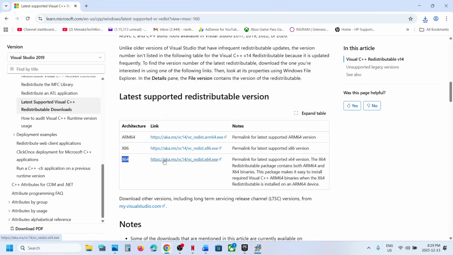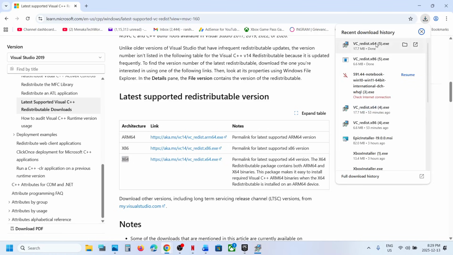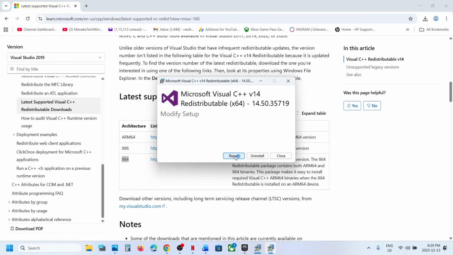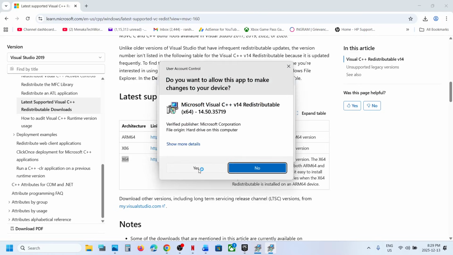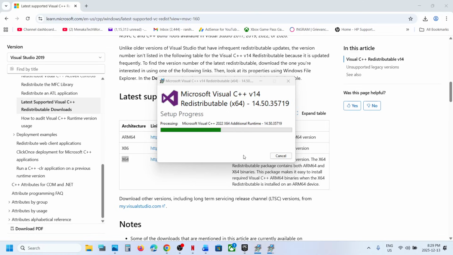Download this x64 file as well and then run this exe file. Again, if you see the repair option, click on repair. If you see the install button, hit install. Click on yes to allow and let the installation complete.